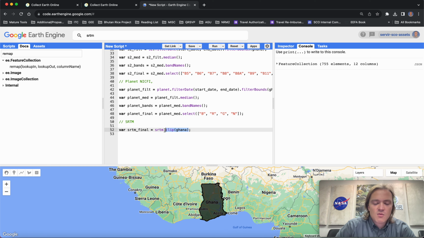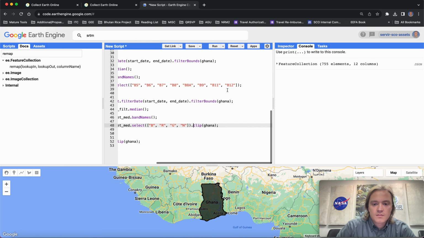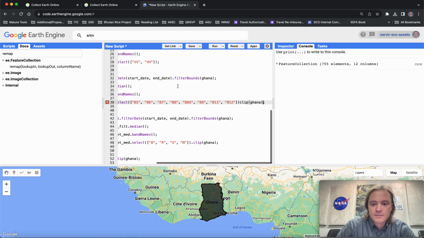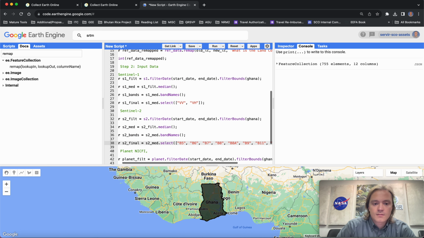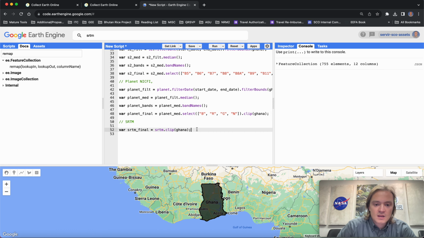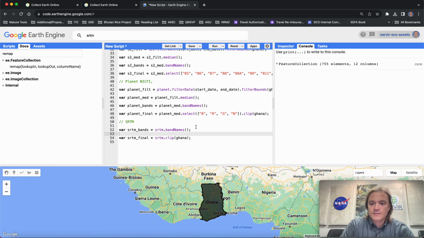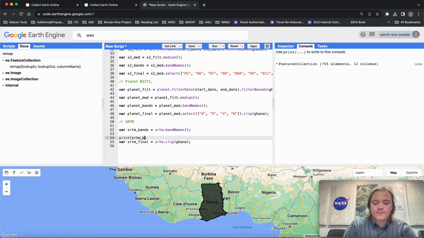I also forgot that I wanted to clip each of these final composites to Ghana as well. So I'll just do that really quickly. And run the script again. Oh, and we can also see the bands of SRTM, but we are going to see that there's only one band for elevation, so we don't have to select anything. We have to print it to the console to see that.